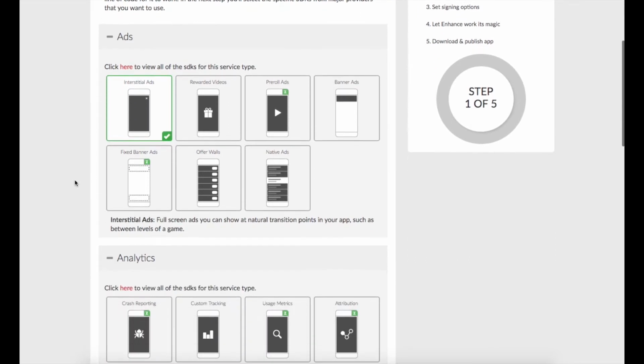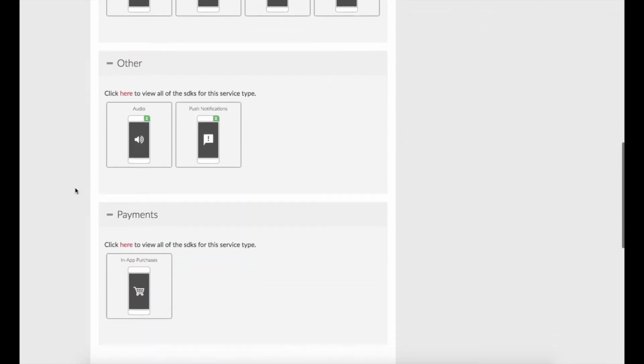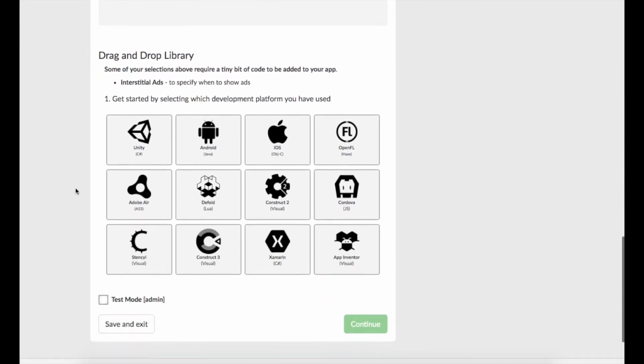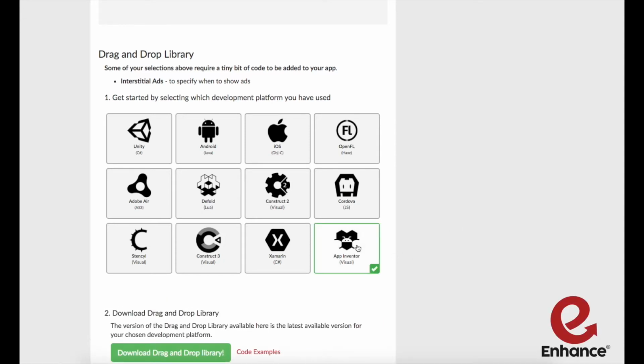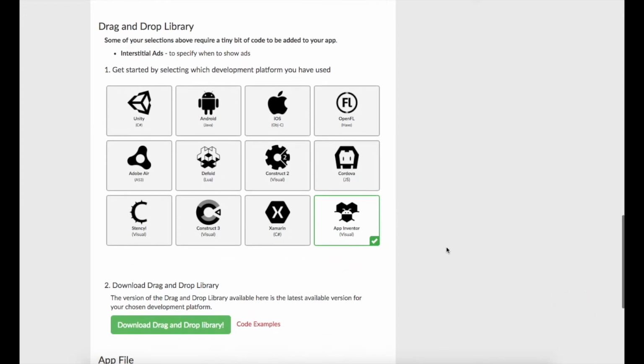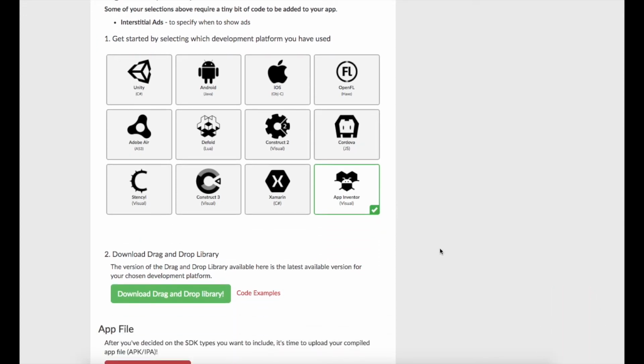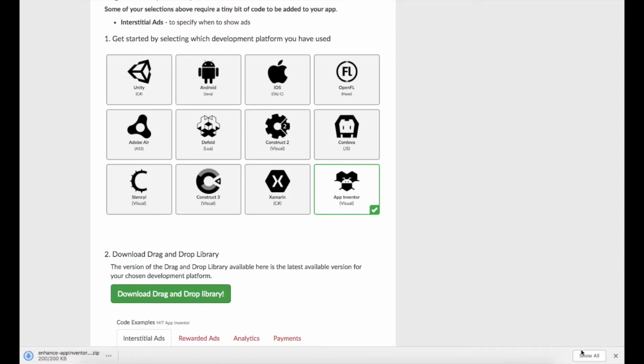As we scroll down, you can see some of the other services that we do support as well. As we get to drag and drop library, we are going to find AppInventor. That is what we're working with. If you are using Thunkable or Appy Builder, this is also the library you're going to use. We need to download this to put it in our project file in order to use Enhance. Right now, we're just going to click download, and once it downloads, we're going to close this down because we don't need it right now.